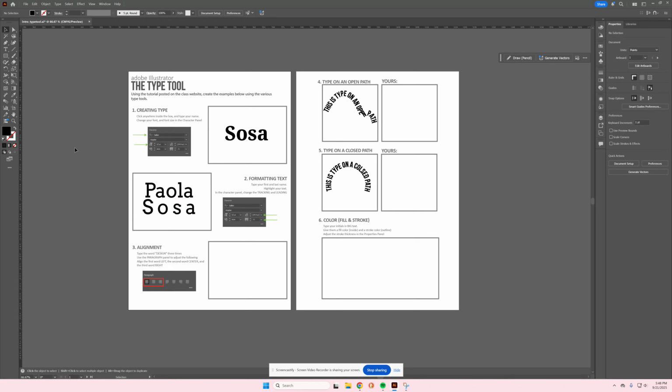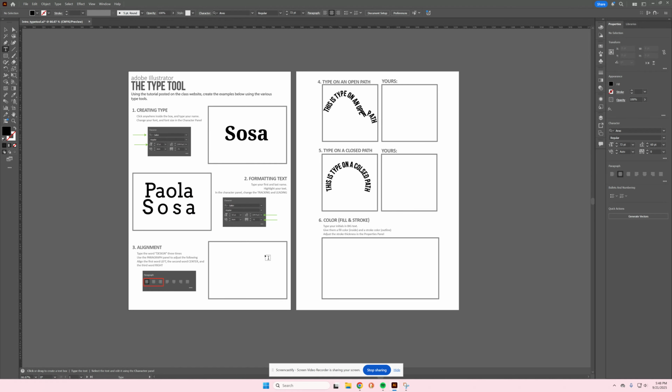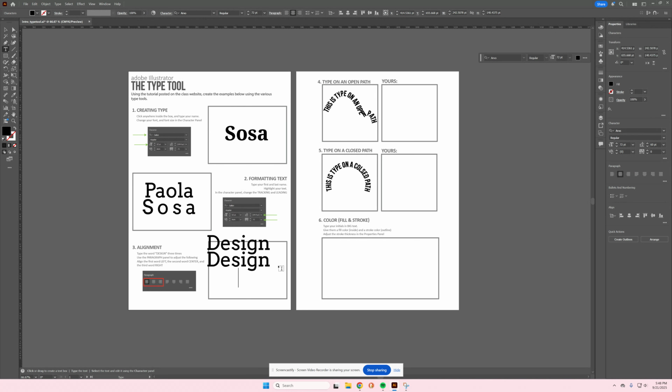All right, we're going to move on to alignment now. So type tool again. It wants us to type design 3 times. So I'm going to click once and then type design 3 times. I'm going to grab my selection tool really quick.